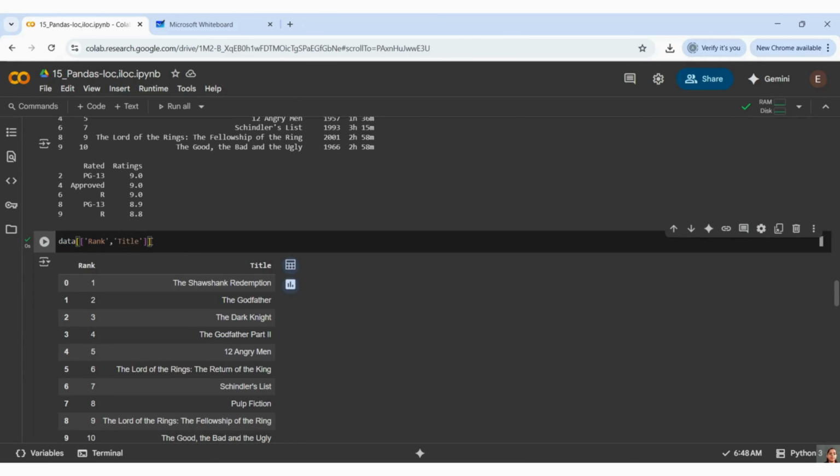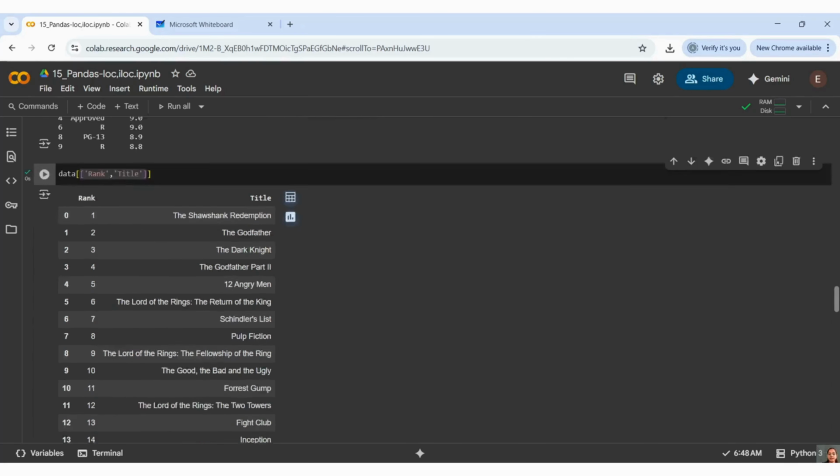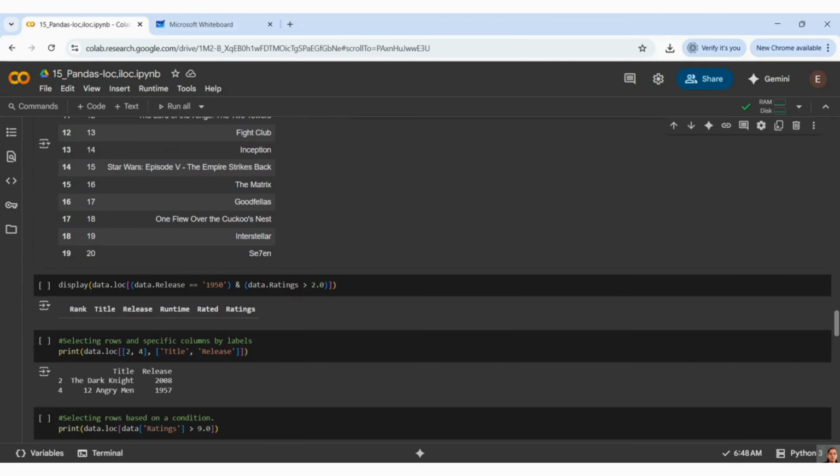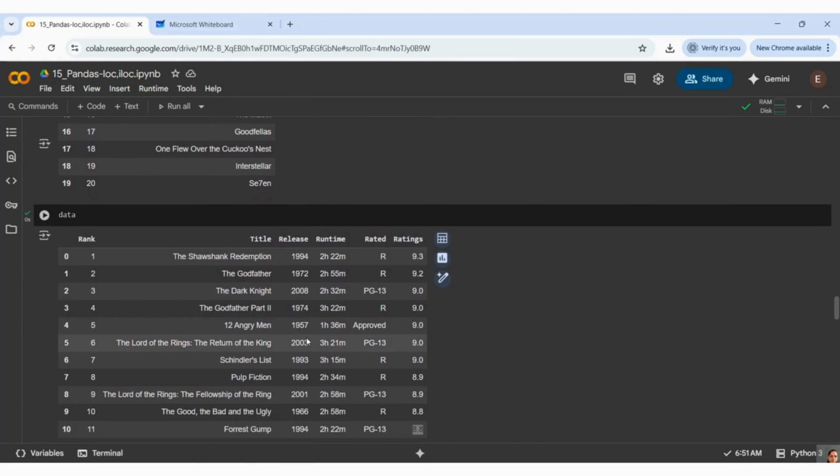And why have I given two brackets here, guys? Again, I told you it's a data frame. That is why it's a data frame. And inside my data frame, I am passing my list of variables. That is why it is a double bracket. Let me just give a title. That should be good.